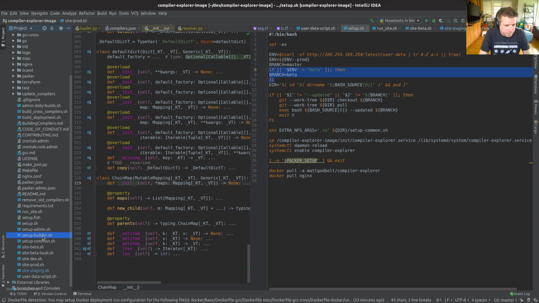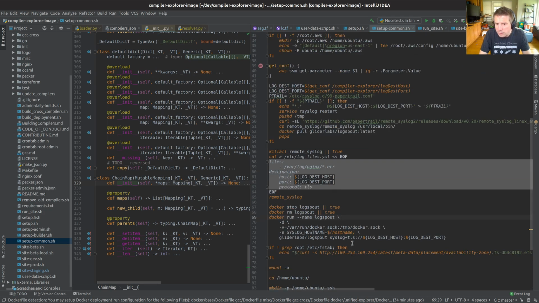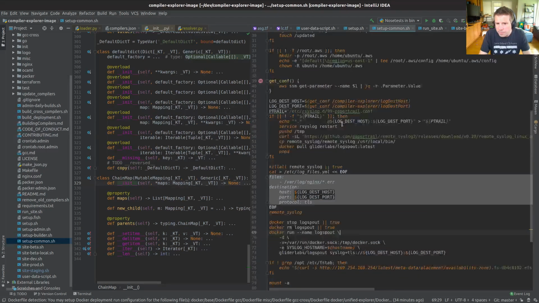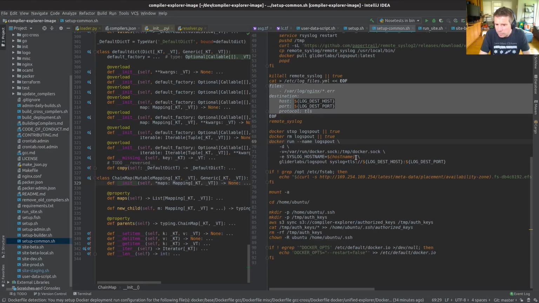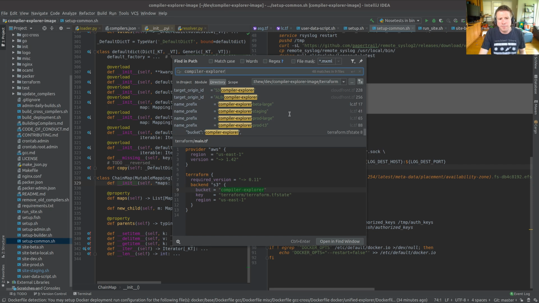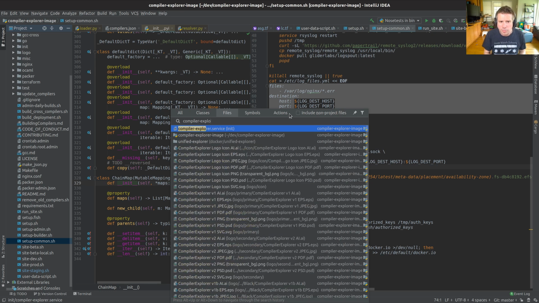All right, let's see what setup common does. I mean, it'll be in here somewhere. Syslog update. There's a copy somewhere that actually just copies the relevant things. There definitely should be a file called compiler explorer, because that's what, you know, sudo service. There it is in init. There it is. I can't believe I didn't see it.